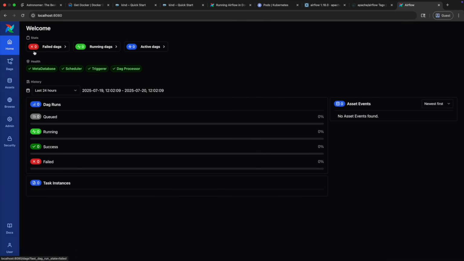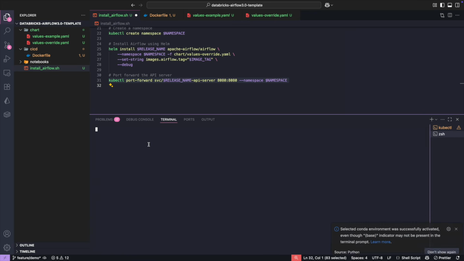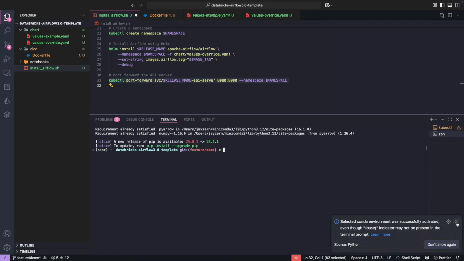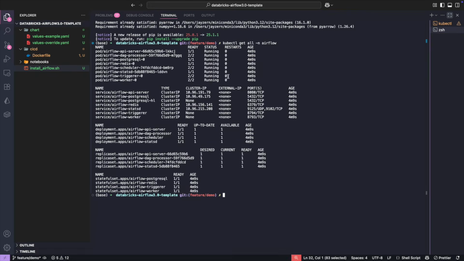Okay, so let's go back to our console. If I create a new console here, let's do kubectl get all -n airflow. This command is going to get all the pods, services, deployments, replica sets, storages for our Airflow namespace. You can see there are currently 8 pods running for Airflow.